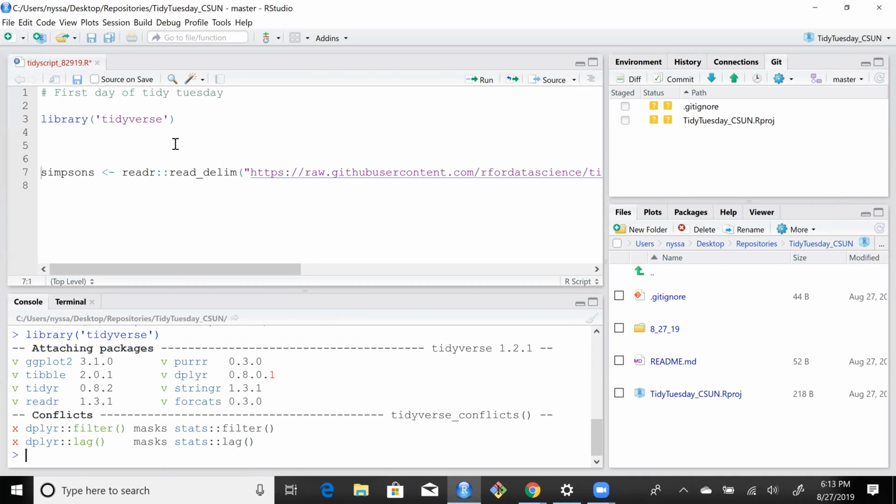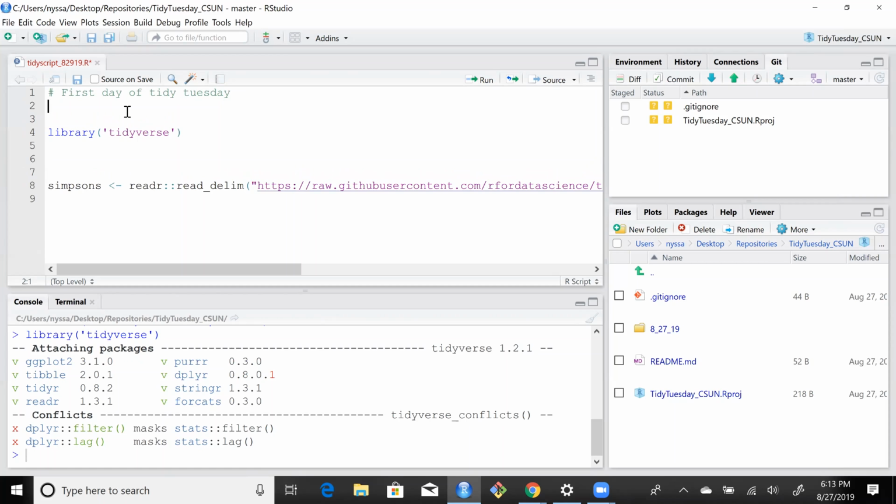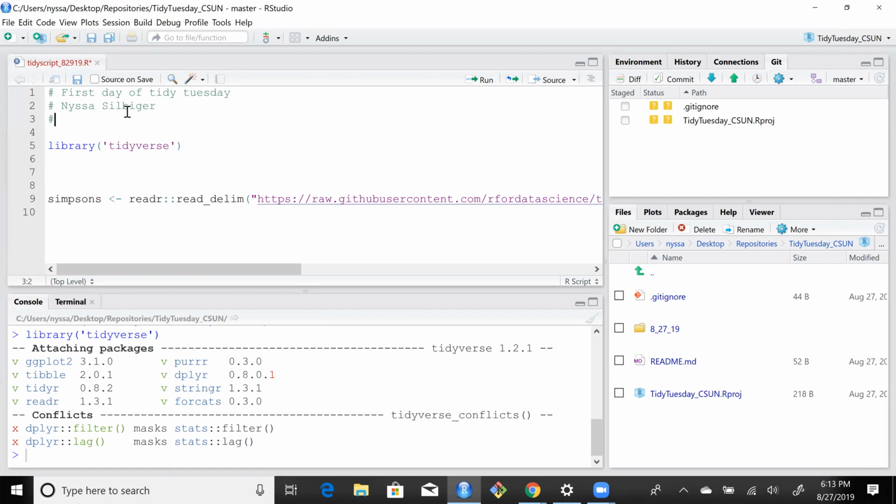Another rule of thumb that I have is always to keep your script really clean and to comment as much as you possibly can. I often will start my scripts with a comment of what it is that I'm doing. I'll put my name. I'll put the date.